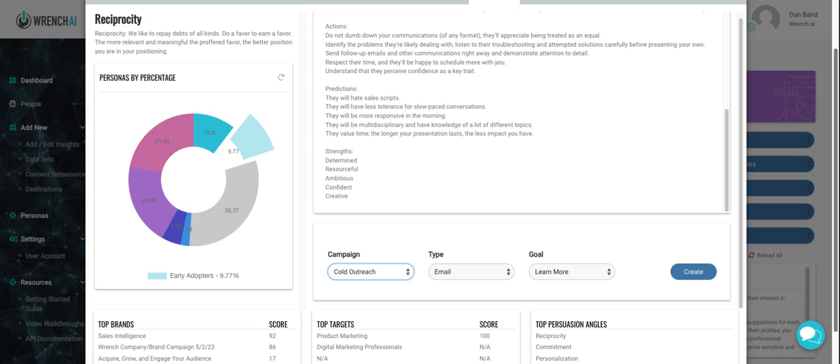So under campaign, you have a few different options, more than a few, as to what type of campaign you're looking to run. So it could be anywhere from cold outreach to follow-up campaign to press release to product review to launch announcement. There are other ones as well. So we're going to click on launch announcement.